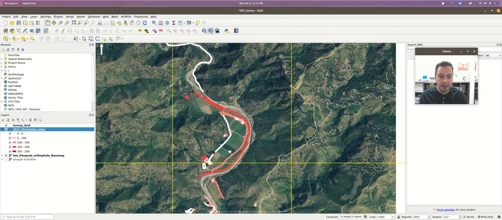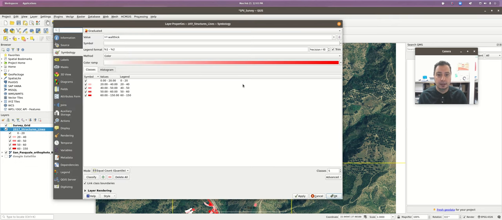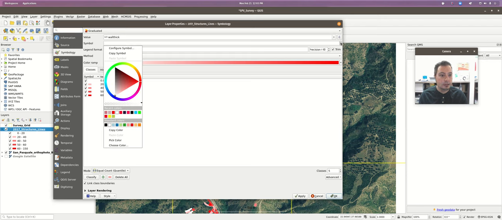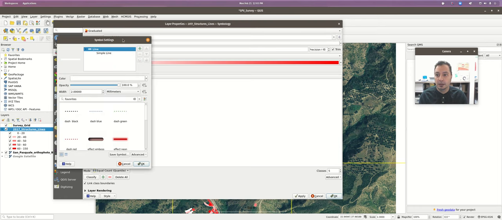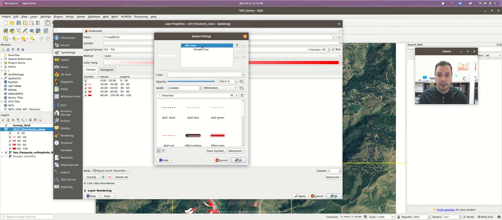And if we look at it, again, that's the color scheme that we have here. To add a size dimension to this, what you have to do is first do the classification by color, and then go here to where it says symbol, click the little arrow to get this, and then hit configure symbol, and you'll get a symbol settings dialog over here.